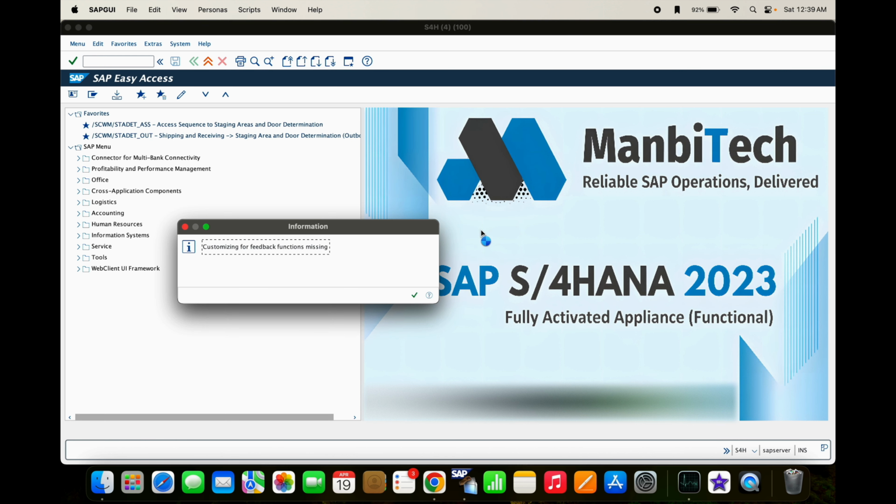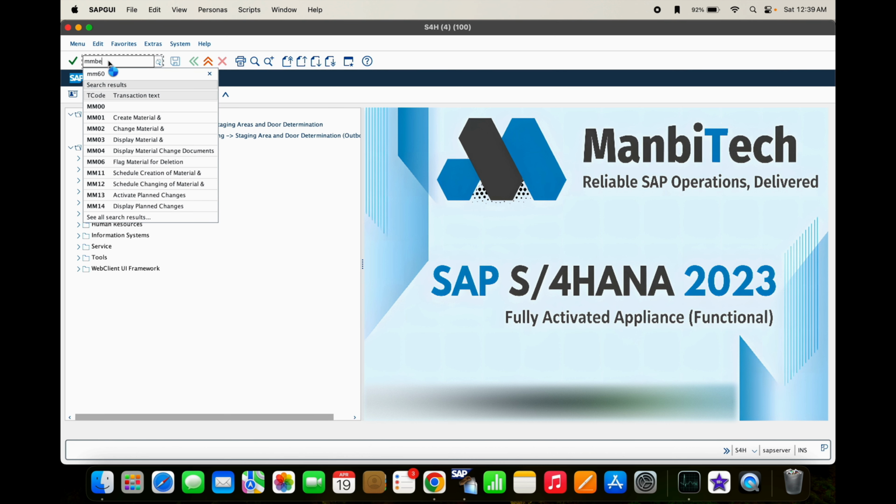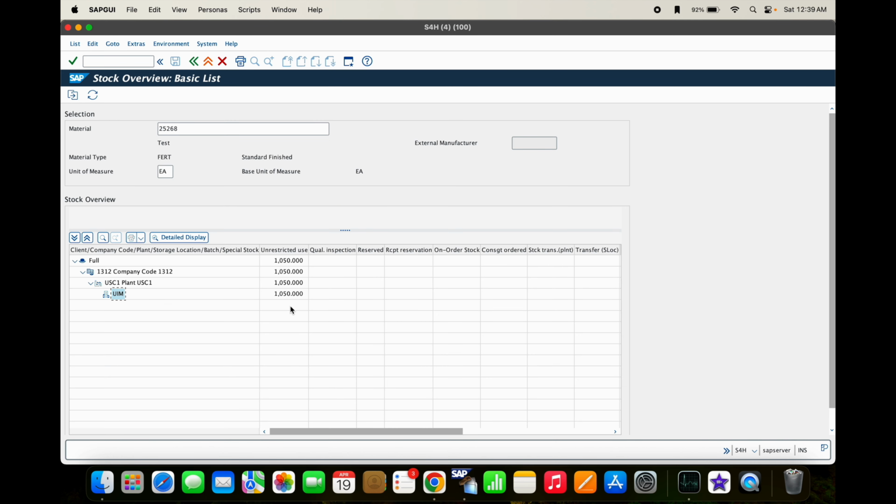Okay. First of all, we want to know which material we want to take for the physical inventory. For that, I will go with MMBE. I will take one of the material codes and see how much stock is available under the plant and storage location. Once I execute it, I can see that under my plant and storage location there are 1050 each of stock available. This is the system's point of view, but physically how much stock is available, on that basis we need to update the system through the physical inventory process.